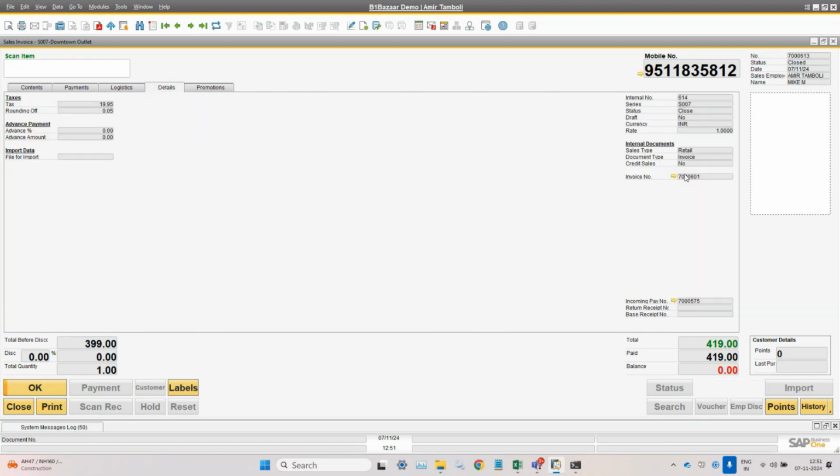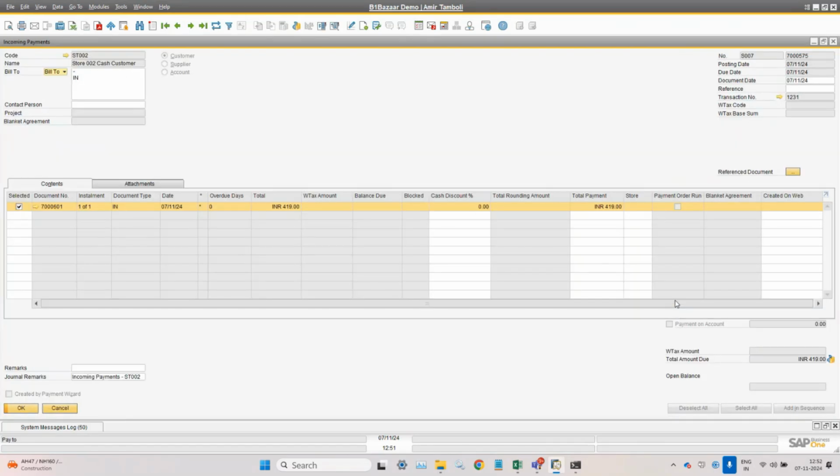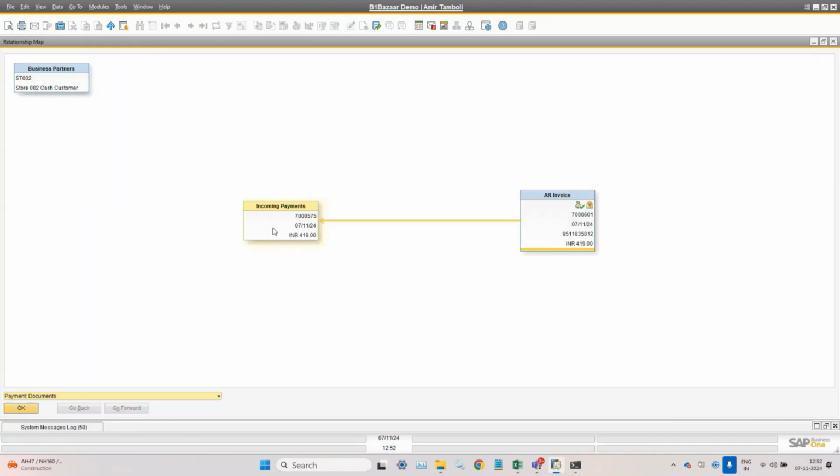you can see here the invoice got added here and the incoming payment document also got added here. Only for the amount which the customer has paid, the incoming payment document got created, and you can see, sorry, in the relationship map, the invoice is also created for that amount itself. Now the payment is fully paid.